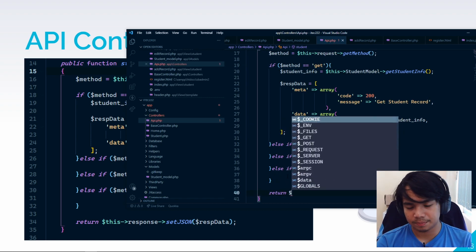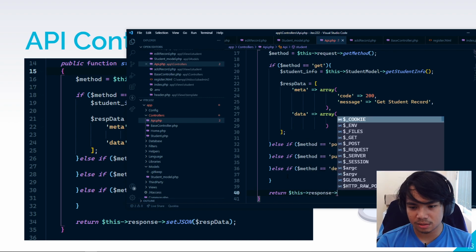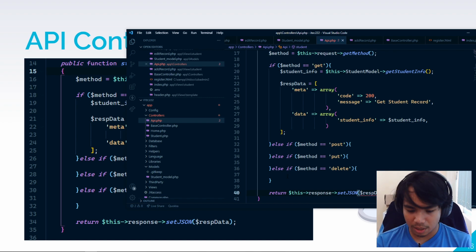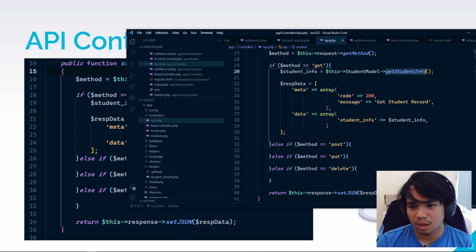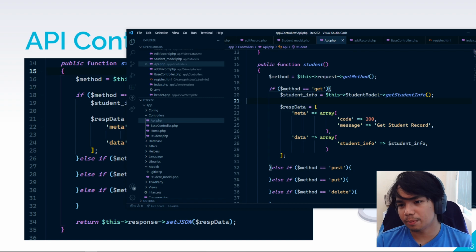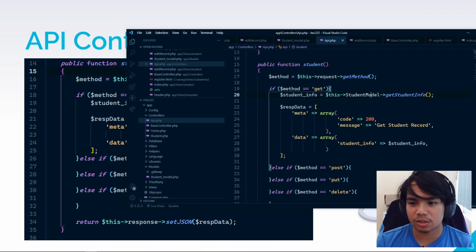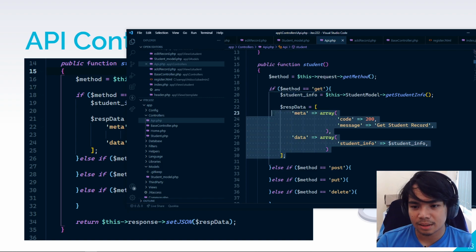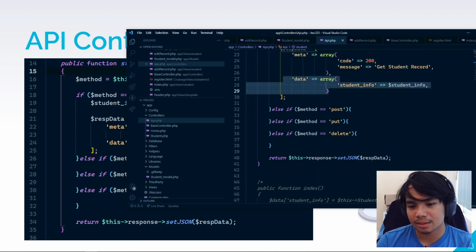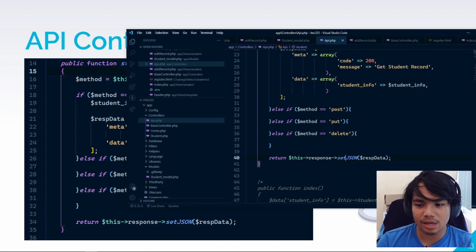Return a response set as JSON format, then the response data. So if the user passed a GET method, we will be getting all student info from the database using the student model, store that in the student_info variable, then create an array with the meta and the data, then return the result in JSON format.